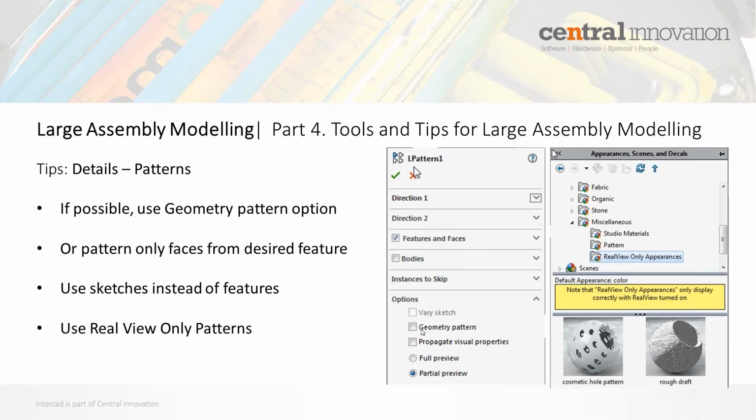If you've got a pattern of a feature that has an end condition that needs to be observed by all the instances but varies along the pattern length, then you might need to not use the geometry pattern. But in most cases where the pattern is the same as the original instance, use the geometry pattern option, because it reduces the performance required.